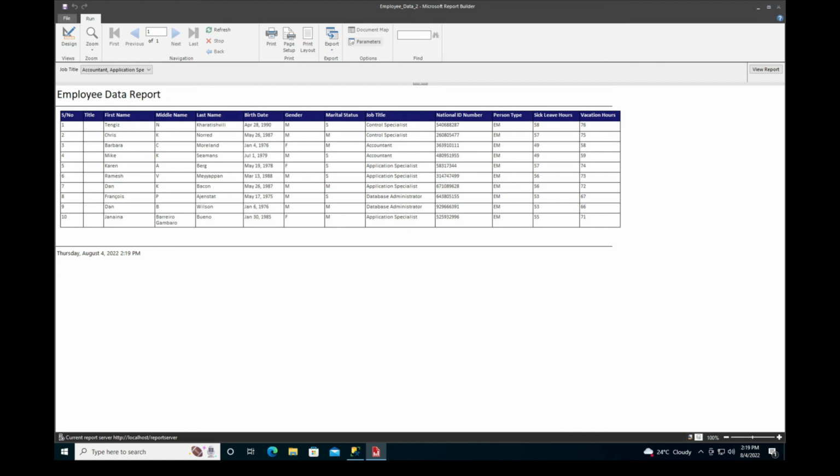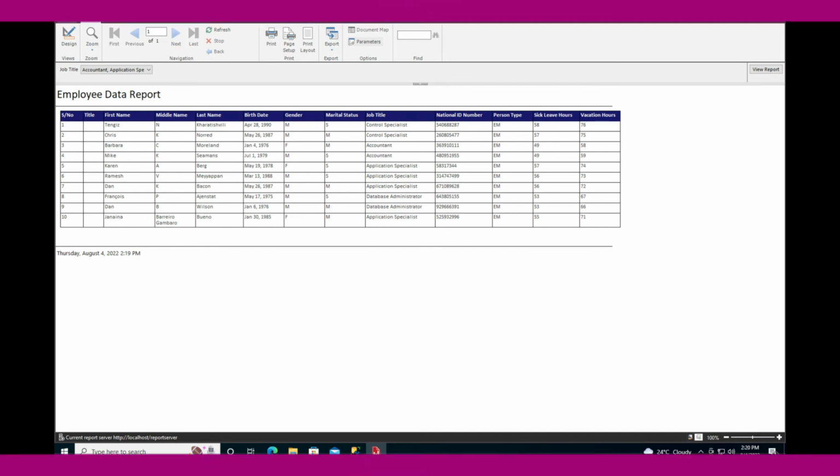So that has been it. We've been able to set our parameter to function as a drop down, and we're also able to use it when we were selecting just a single parameter option and when we are selecting multiple parameter options.